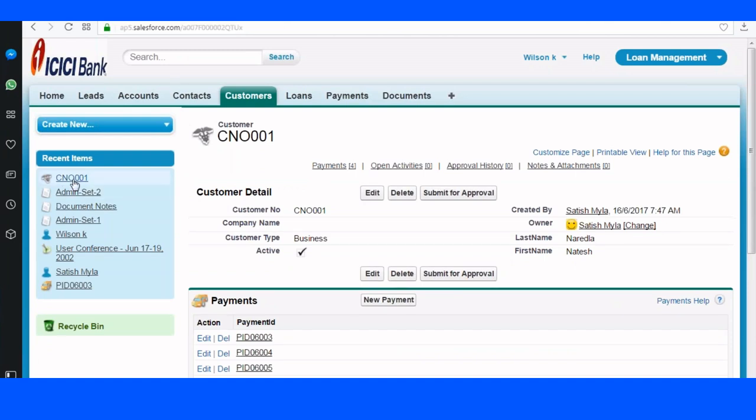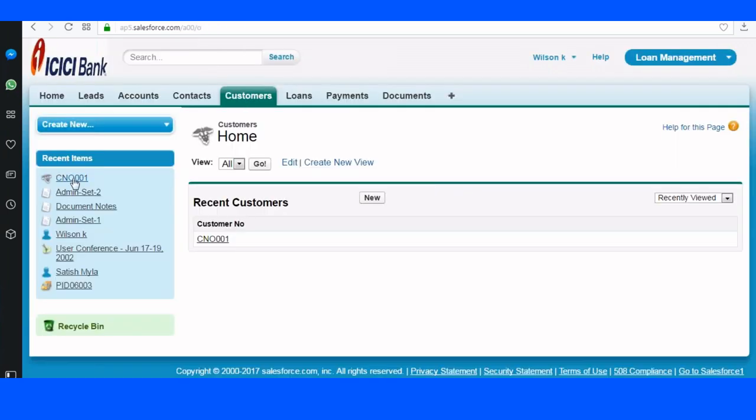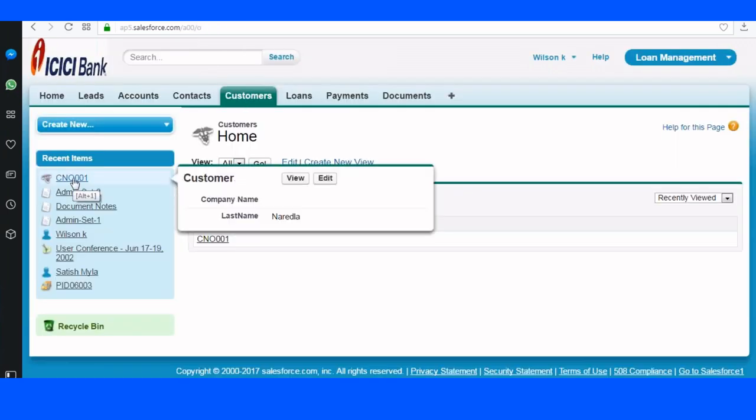Open it. Already we are on the record. What are we able to see? Last name. Why were we able to see only last name? Because the mini page layout is associated with the page layout. Whichever page layout is given to you, that page layout's mini page layout will come to you. In the previous example, I modified the page layout of the administrator, so the changes are reflected for the administrator.